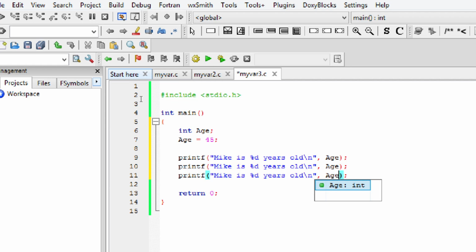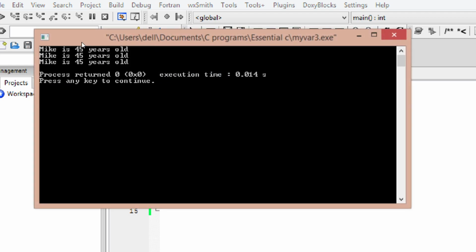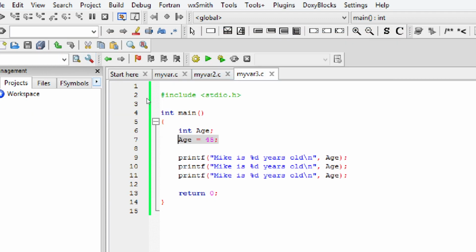We have created a variable. This is called variable declaration, and then we give a variable assignment, rather. We assign a value to our variable. All right. So if I have this, I'll just go ahead and build and run. You can see this is going to print the same thing: Mike is 45 years old, Mike is 45 years old, because we have a variable.